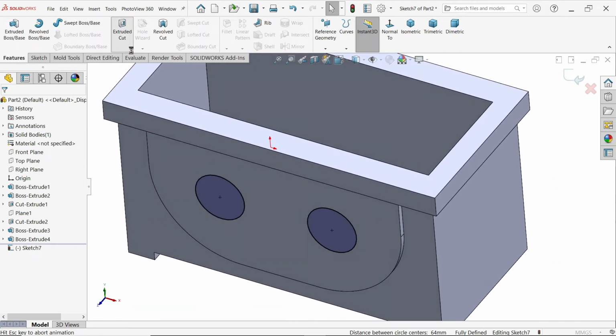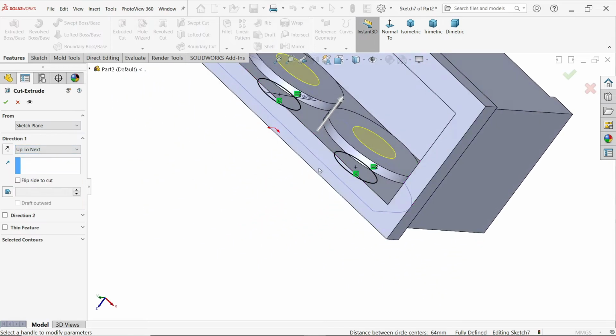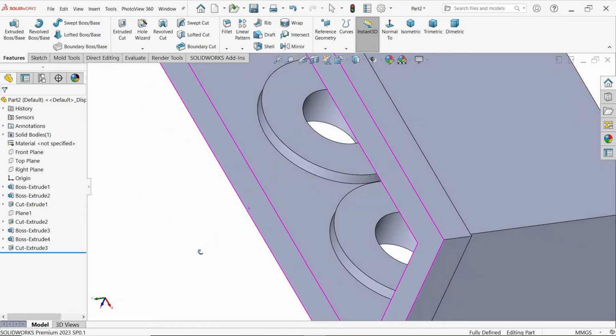Now activate the Extruded Cut feature, and this time I am going to choose Up To Next. Next means this is going to cut up to the inside wall. That's fine. See.